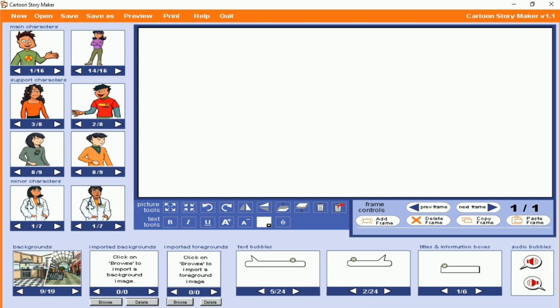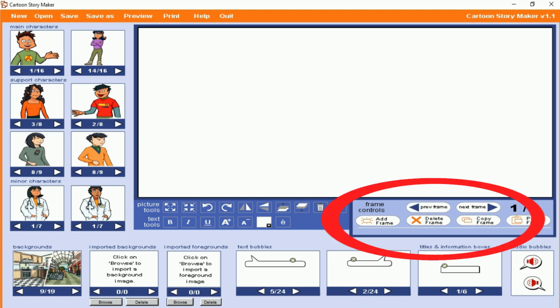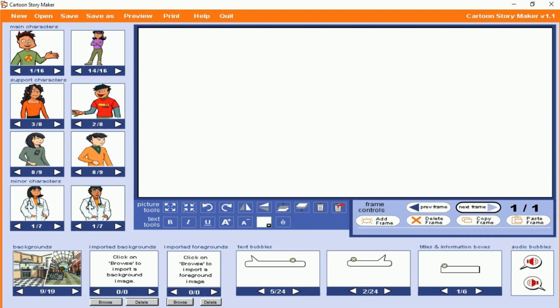Moving forward, we have the frame controls. There are 6 tools we can use here. We have previous frame, next frame, add frame, delete frame, copy frame, and paste frame. In previous frame, this is used to go back to the last frame visited. Second, we have the next frame. This is used to go to the next frame.